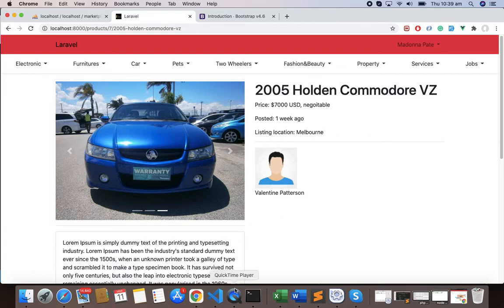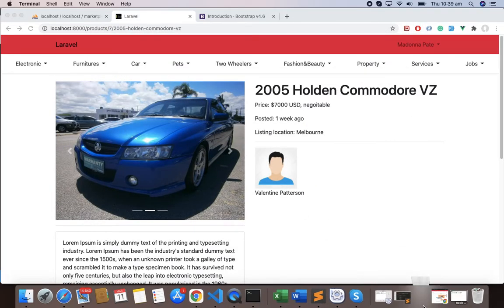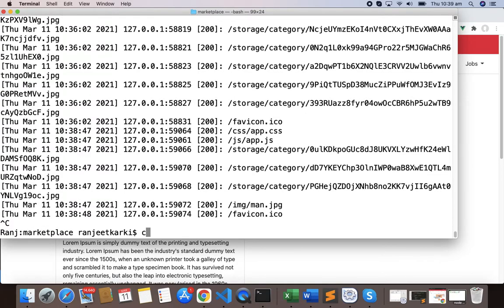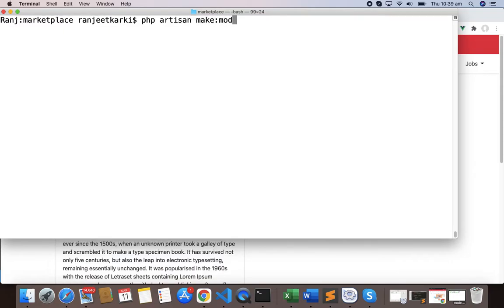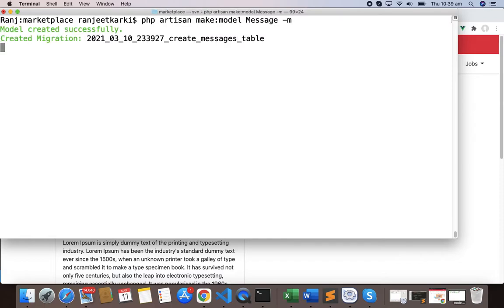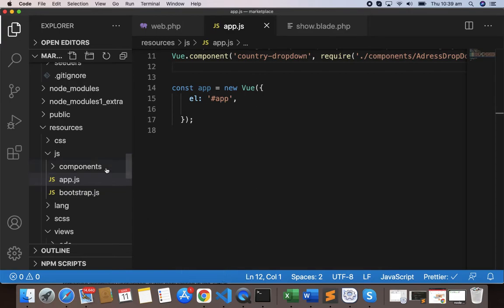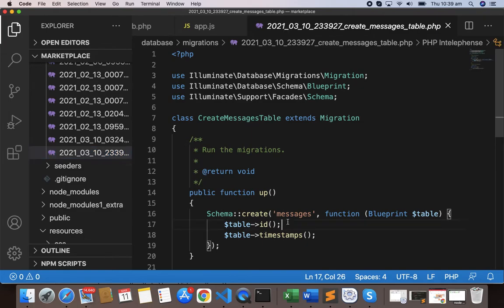Okay, so let's start. This is one of my terminals where I'm running npm run watch, and here is php artisan serve. So I'll close this, and then I'll make the model with php artisan make:model. The model is Message, and I'll make the migration file as well. So now I should have the migration file and the model. Let's go to the model.